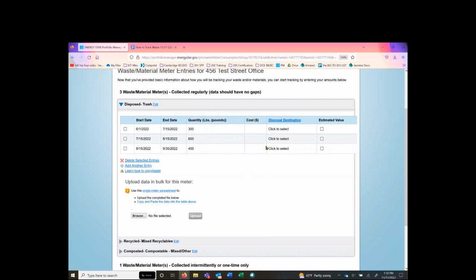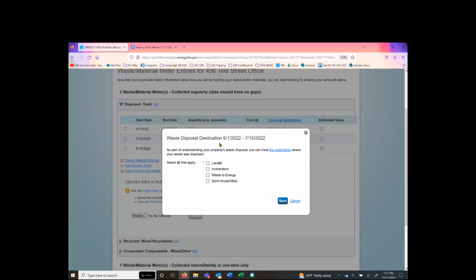Now you'll see we have a column for cost, destination, and estimation. Estimation is optional. If this is an exact value, based on a bill or based on your waste hauler's report, you would leave this blank. But if this is an estimate for some reason, you'd want to mark that checkbox and say this value might be inexact. You don't need to enter cost, that's optional. But if you want to track cost over time, of course you would need to enter the cost for your waste.